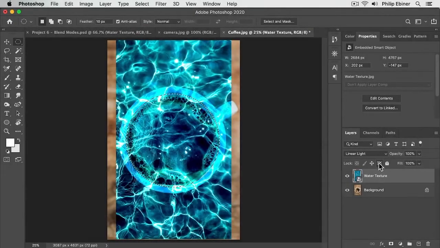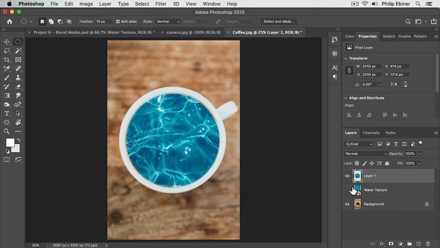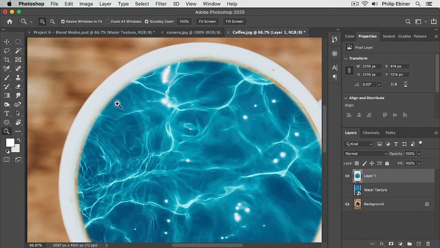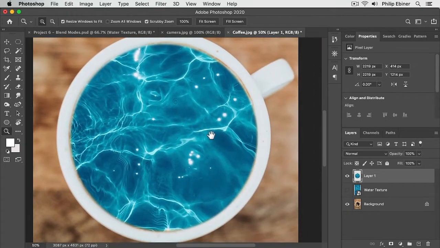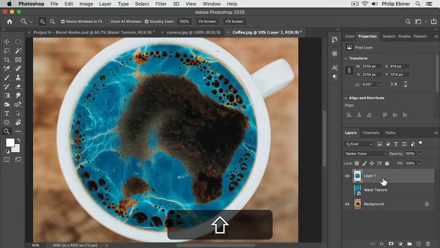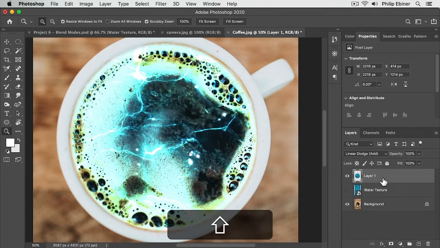Now, with our water texture layer selected, I'm going to copy and paste. So let's say copy, paste. Now, if we turn off our water texture, you can see that the edges do blend a little bit because we have feathering. And let's change our blend mode too. Let's just scroll through them now, see what we like. Ooh, screen. That's pretty cool, actually. Looks like you're drinking a cup of pool water with some coffee bubbles.